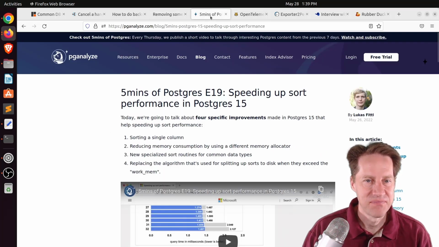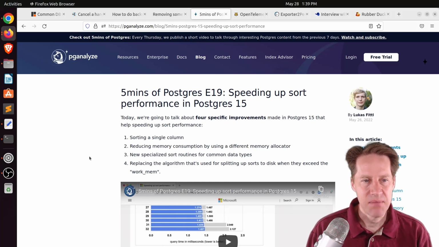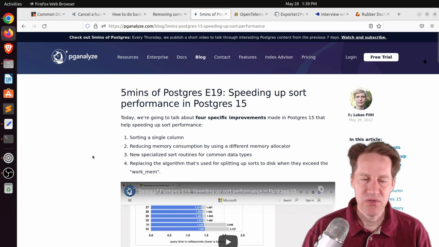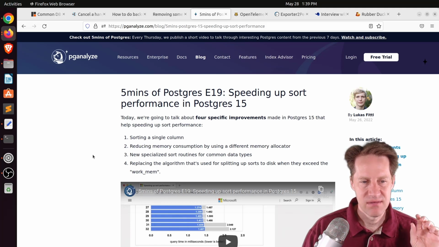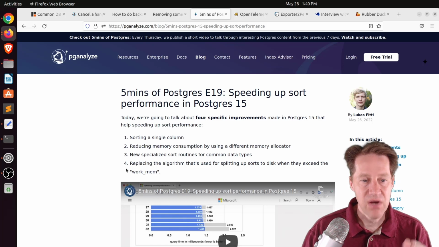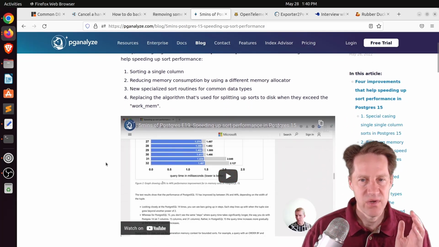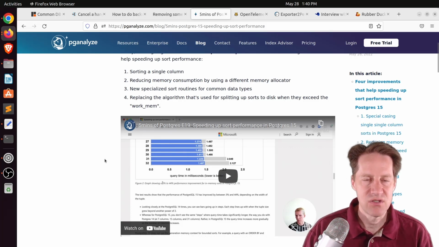The next piece of content, 5 Minutes of Postgres episode 19, speeding up sort performance in Postgres 15. This is from pganalyze.com. And they're talking about enhancements to Postgres 15 that have improved sort performance. Now, we covered a similar post posted to the Citus Data blog last week. This one covers one that was done in the Microsoft blog, but it's pretty similar in terms of the content. But if you want to learn more about pganalyze's perspective on this post, definitely encourage you to check it out.